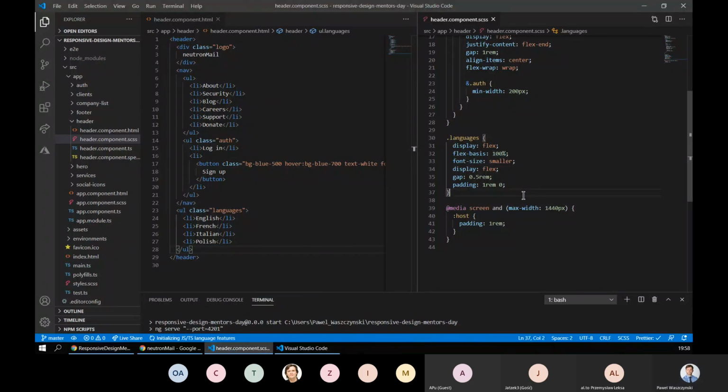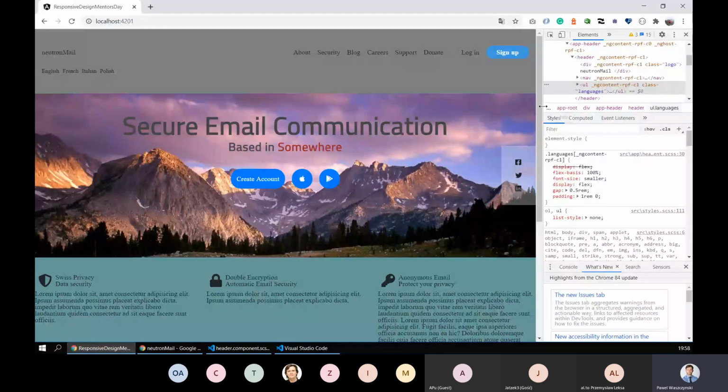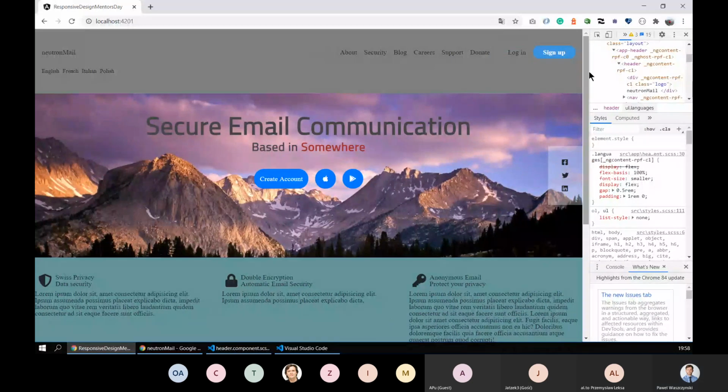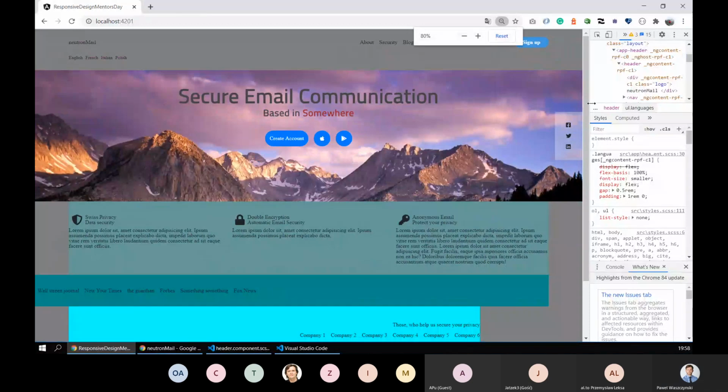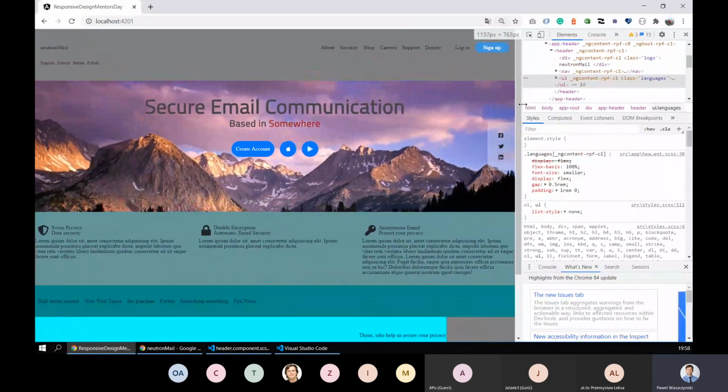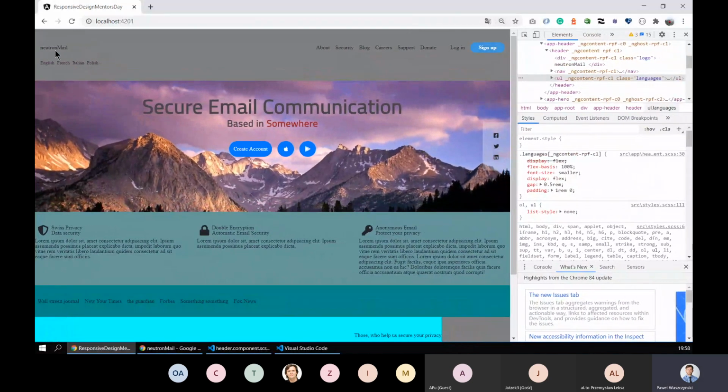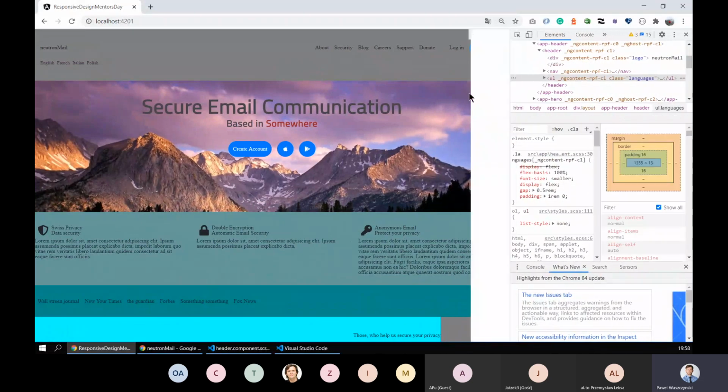Okay. And just one small media query. When I hit this breakpoint, 1440 pixels, I want to give the header component a bit of padding. So what it means, let me zoom out. Basically I always want to have a slight space on the edges.